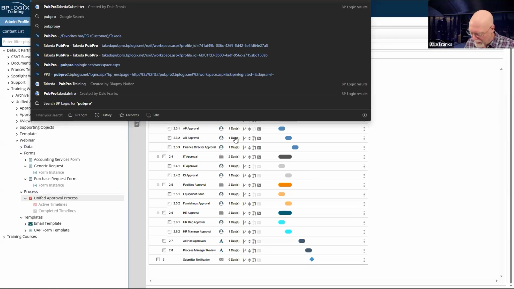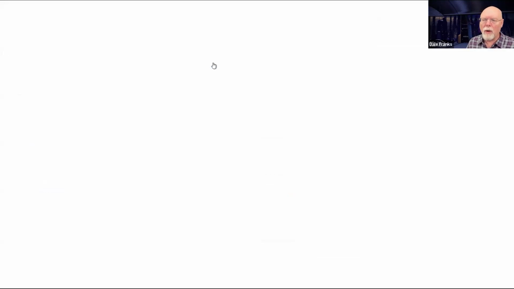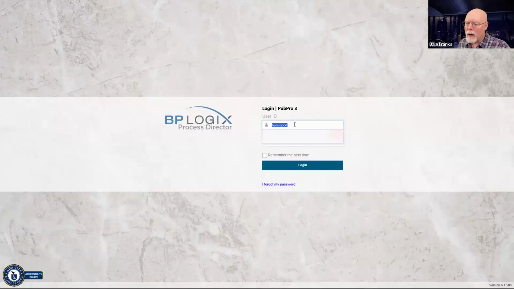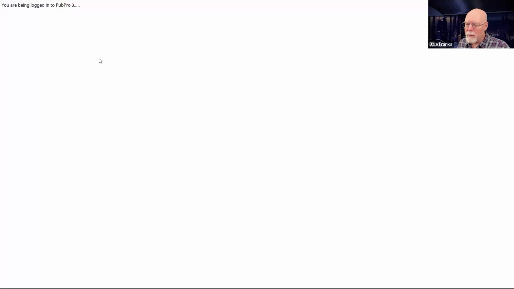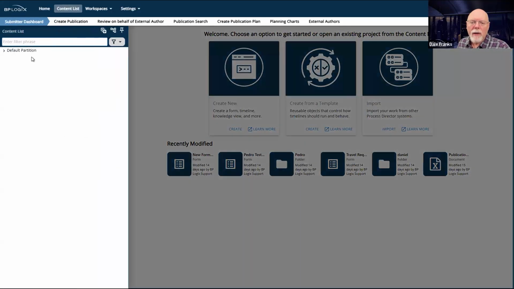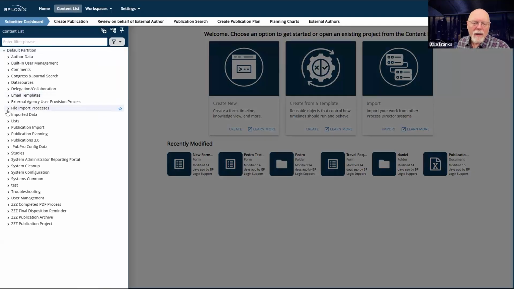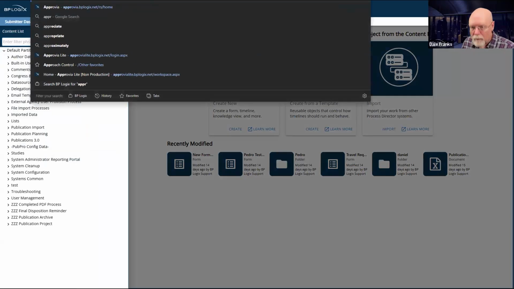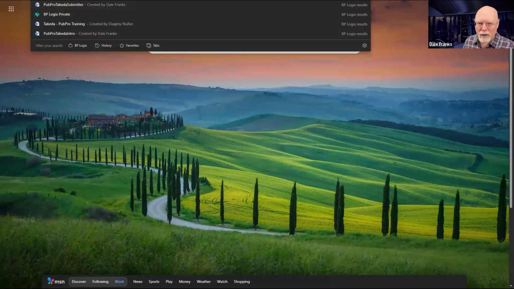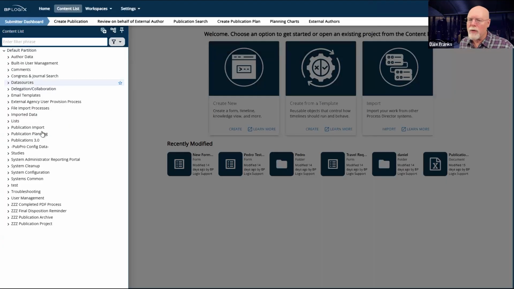But let me see if I can pull up a quick example. Let's log in as BPL support and go to the content list here. Look in this default partition. Now, this is a similar setup, although this is live. What I probably should have done is gone to Approvia. Well, let me do that in a new tab. We'll take a look at two different things, although I think they use the same timeline. I think Approvia uses the PubPro 3 timeline.